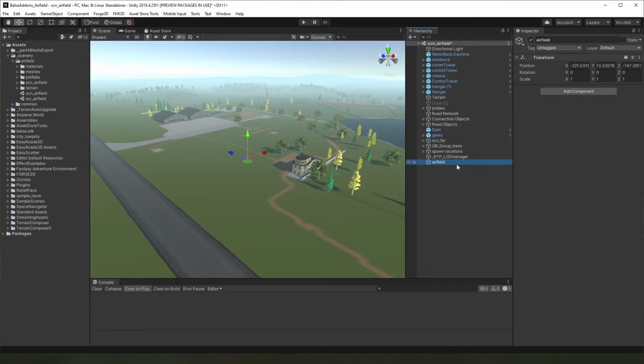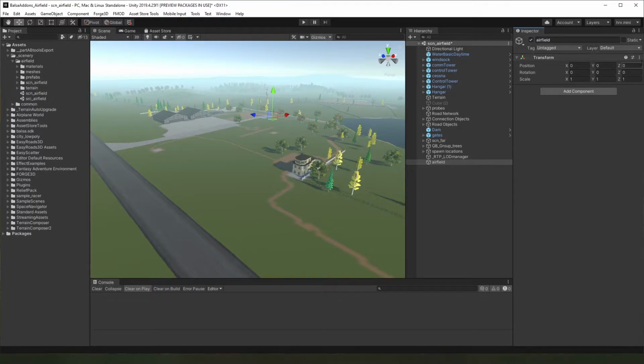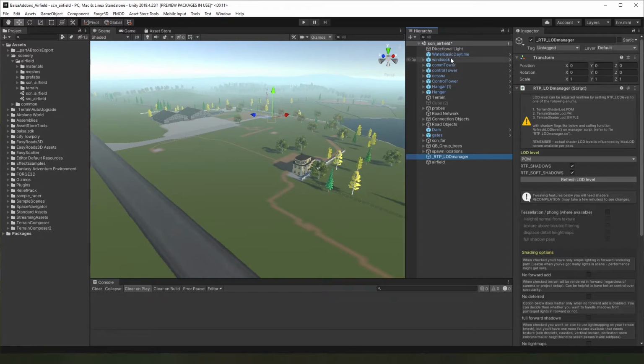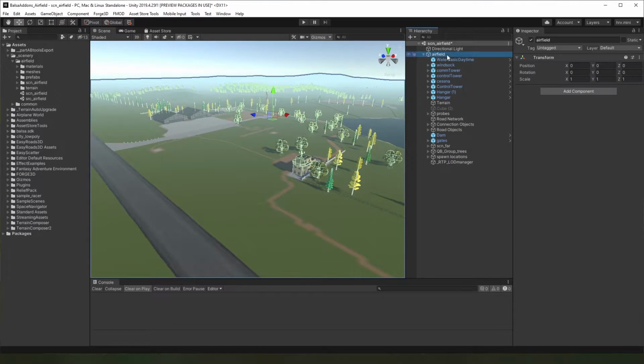And this object, let's move it to the scene origin here. And this object is going to be the root of our entire scene. So everything that moves with the origin is going to be parented to this airfield. So we can basically select everything except for the directional light, of course, because that doesn't need to move, and just drag it under this object. So now they're parented here.